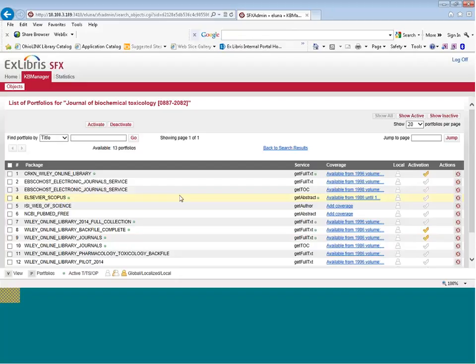Now, just to give you one more scenario, sometimes when you activate an object where the target and the target service levels are not yet active, you'll receive a message that looks like this. I'm actually going to use EBSCOhost Electronic Journal Service for this. Get full text. Let's say I want to activate this title, Journal of Biochemical Toxicology, in this particular target and target service. So I click on the yellow check, or click on the check mark.